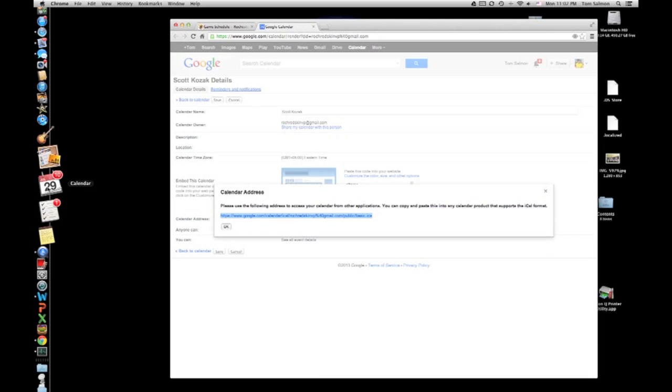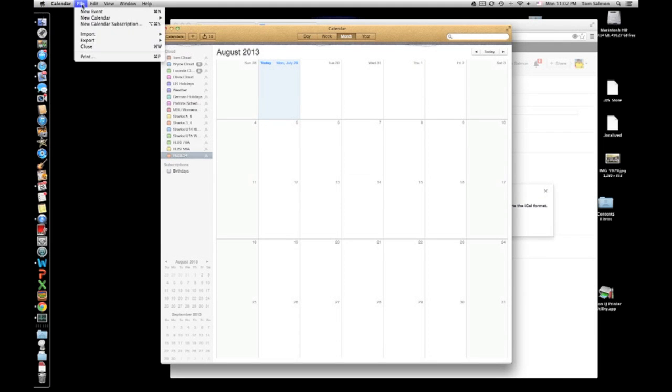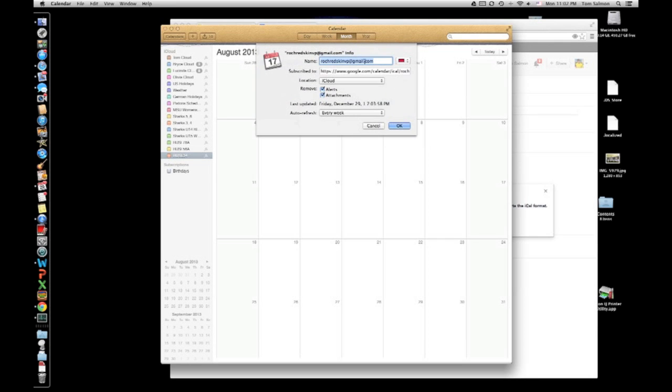Then I'm going to start iCal. So I start it up, I go up to the top, go File, New Calendar Subscription. A dialog box pops up. I just Command V, or paste. I get the URL that was on the other page. Then I hit subscribe. Now, I can give it a name, anything I want. I'm just going to call it Redskins Calendar.